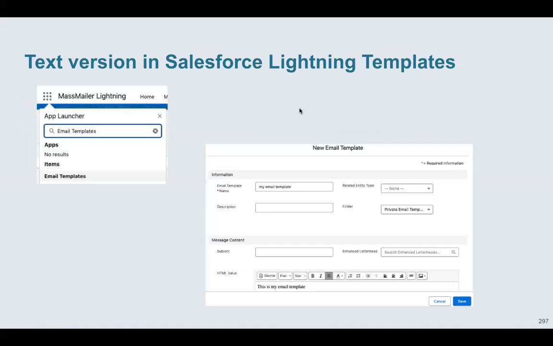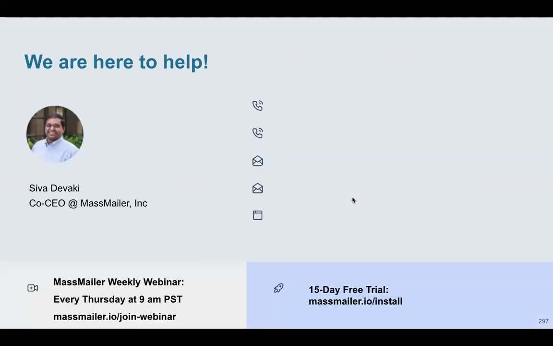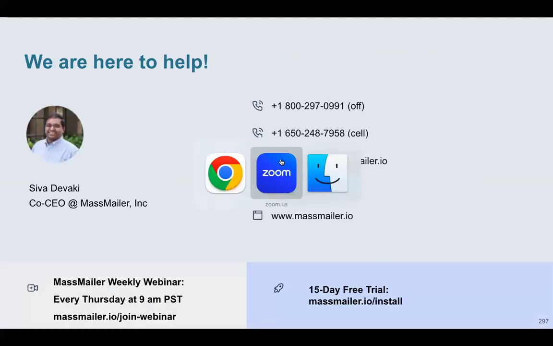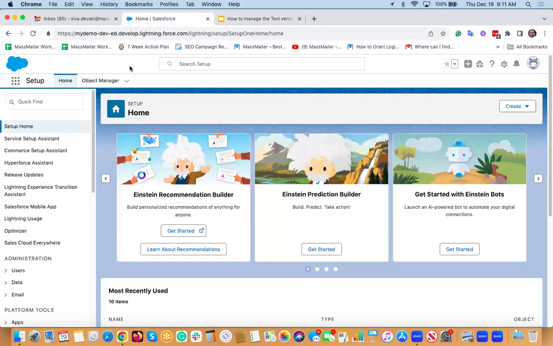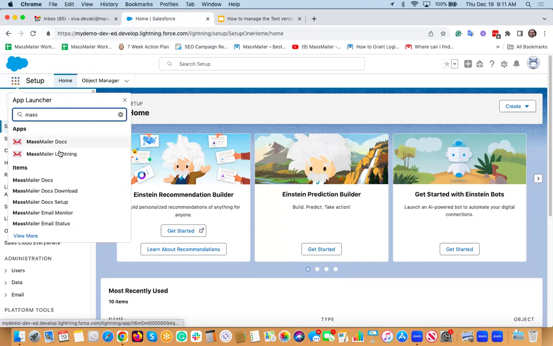Okay, and then here it is. So you go to the app launcher, email templates, and then you give your template name and everything, and then type in your text template. So that's how you can actually create your text template. So that's another option. So three options that I've given on how to create text versions in MassMailer and Salesforce. And then we would take a look at a demo here. And I'll take your questions if you have any right after this call. Oh, sorry, right after this demo.